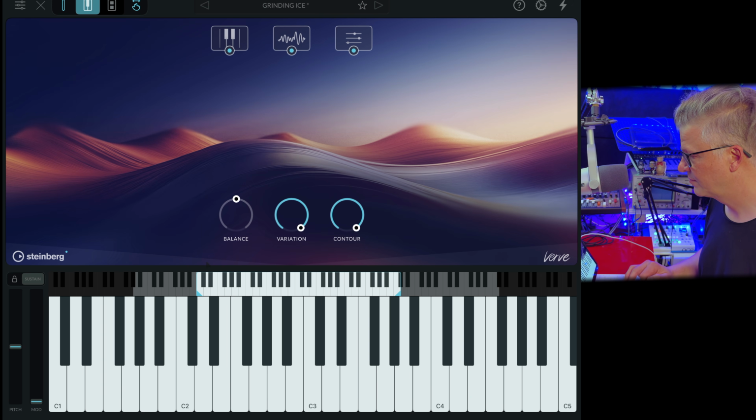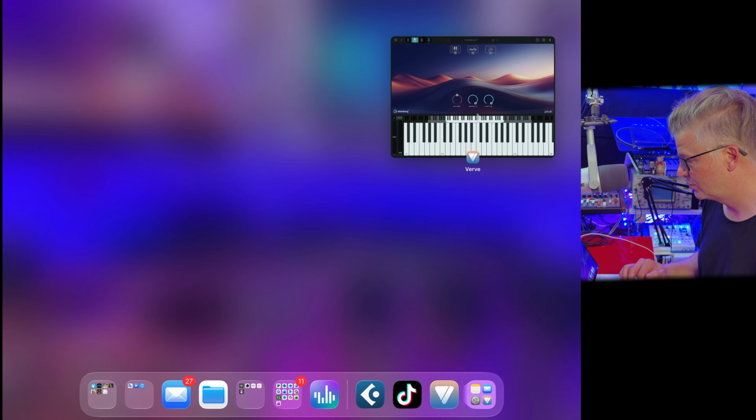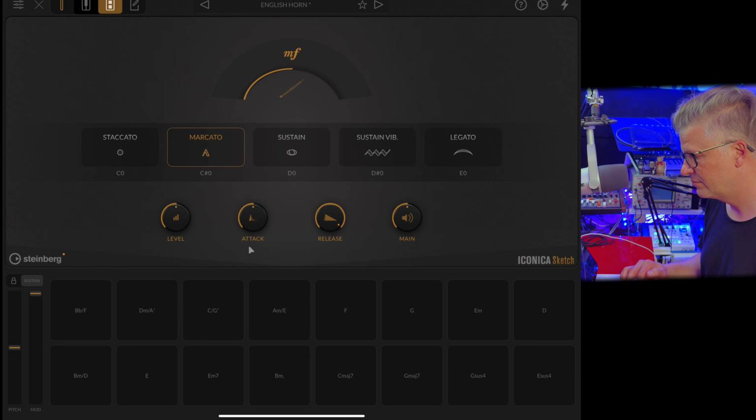Well, that's the logic. These new features of Control 4 for the controlled part is something that was not there before in the other versions. We have the same logic with Iconica Sketch.